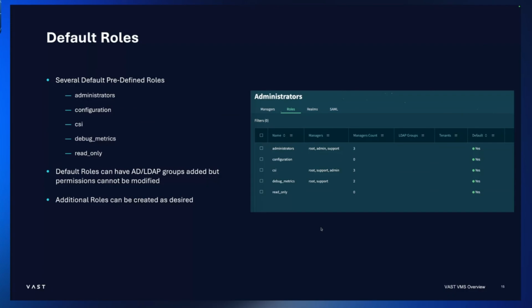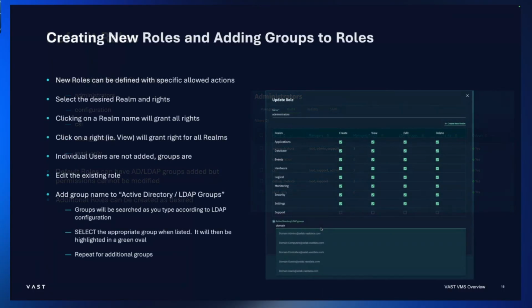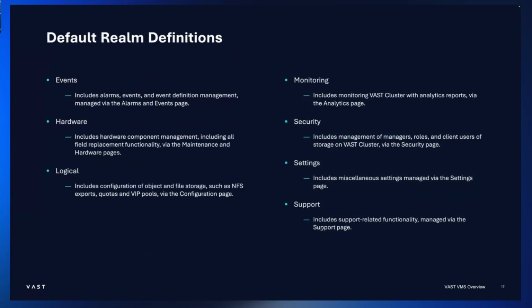Now, there are several default roles that are defined. These are defined at the cluster level, so these are all cluster admin default roles. They're going to be administrator, configuration, CSI, debug metrics, or read-only role for those. We can't delete the default roles. They have to be there, but we can go through and do some modification, like adding additional LDAP groups or Active Directory groups to those. And we can definitely generate additional roles if we want to customize how we want things.